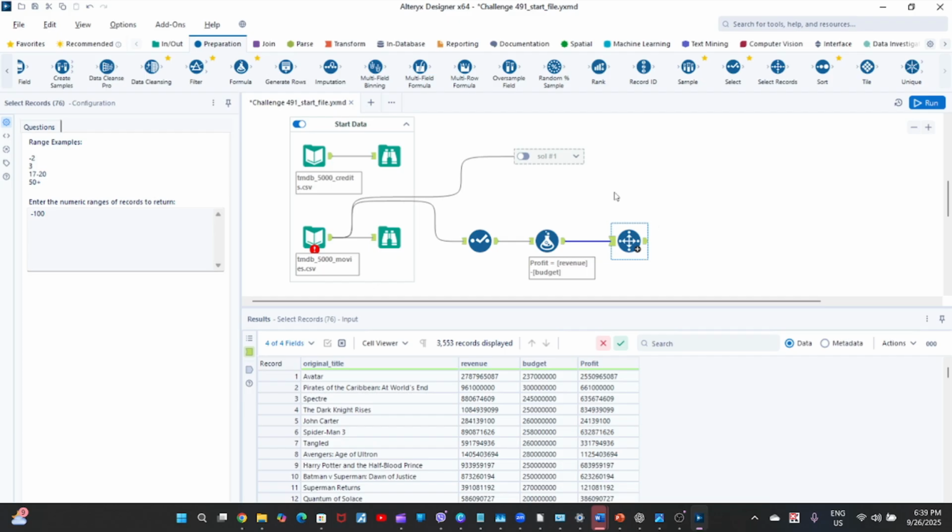Okay, but it's a good point. Since we already use the sample tool, how about we use a different kind of tool? All right, so Jal, how are we going to configure this one?